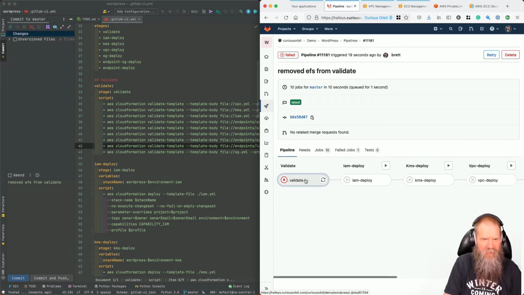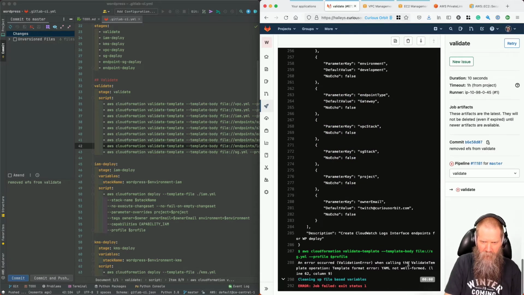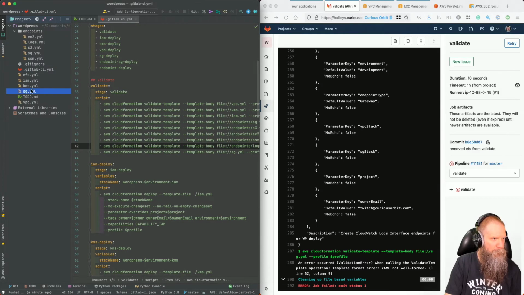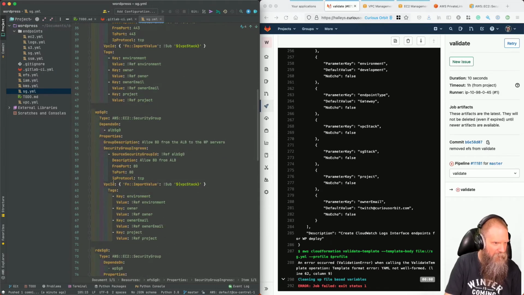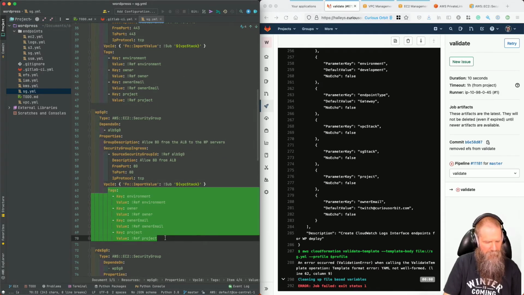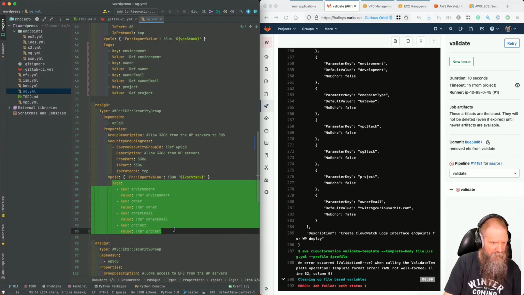Too many changes here. Line 62. Probably too many cut and paste somewhere. Yeah, here we go. Beauty of cut and paste.